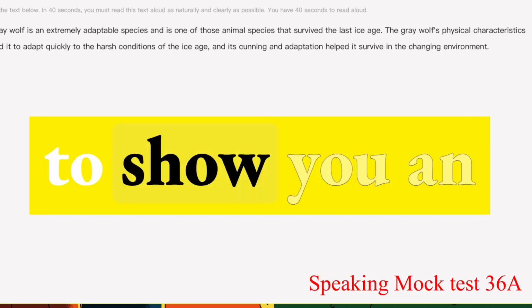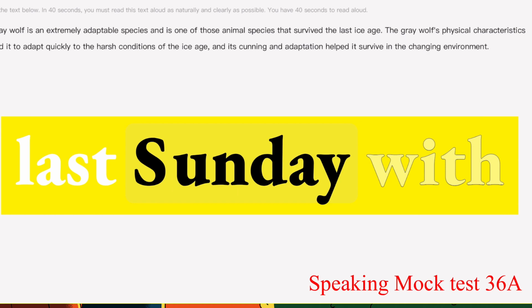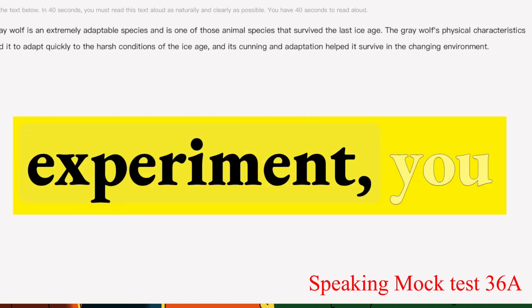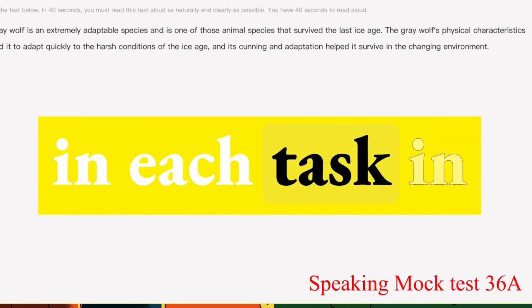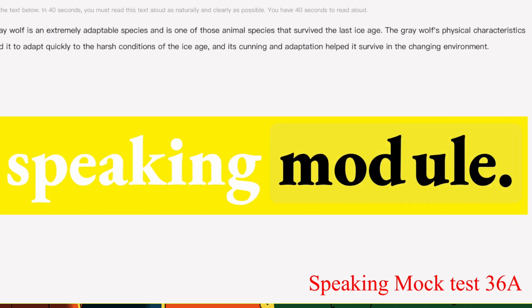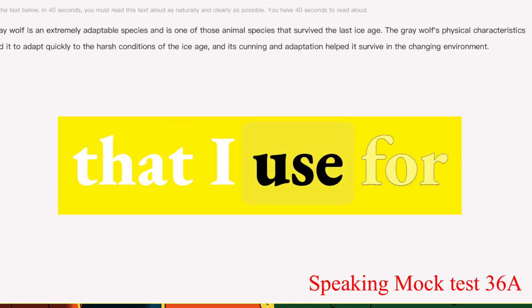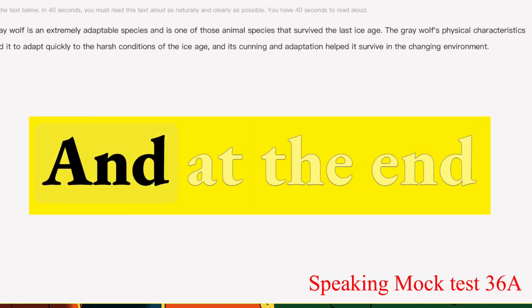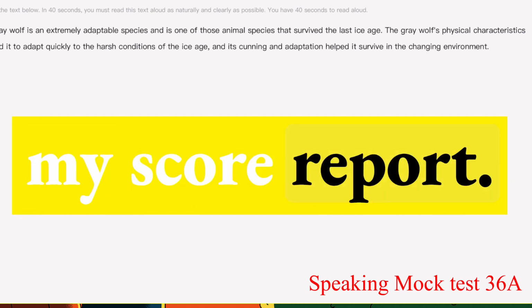Today, I'd like to show you an experiment which I just conducted last Sunday with Apeuni speaking mock test. And in this experiment, you are going to see how I perform in each task, in each question in speaking module. And then I'm going to show you the templates that I use for describe image task and retell lecture. And at the end of this video, I'm going to show you the result, my score report.